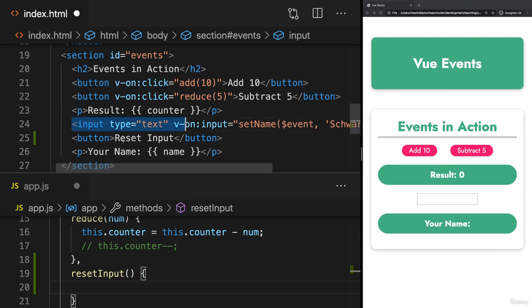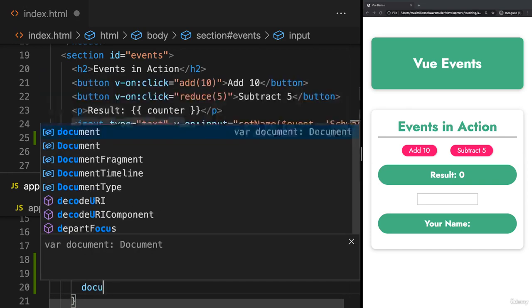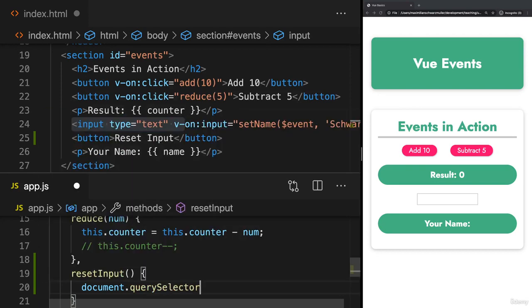Now, we could try to get access to the input through JavaScript with document query selector, for example, get access to the input like this, access the value property and set it to an empty string. This might actually work, but it's very hacky. We're not using Vue to then fall back to such explicit JavaScript instructions. That's not the idea behind using Vue. Instead, we want to stay in the Vue world and leverage Vue and its features for that.